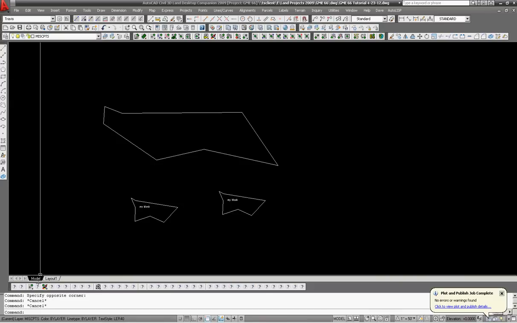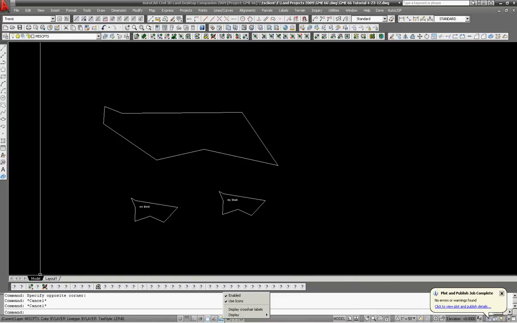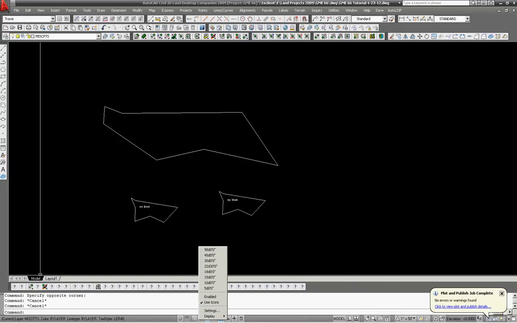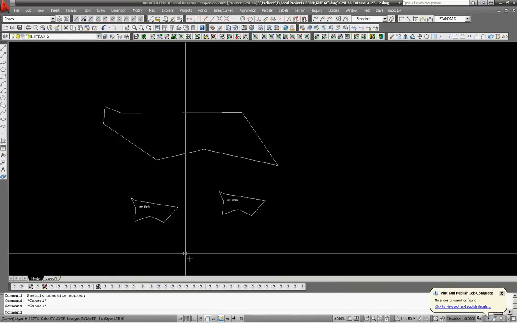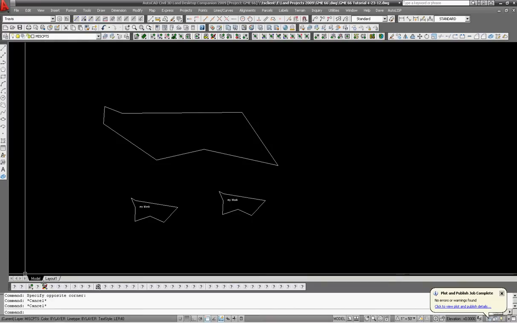If you don't have these tabs, model and layout, you need to right click down here in the bar someplace and find the, I can't remember exactly which one it is, but you need to enable or show the model tabs. That's really important. Otherwise I can't switch back and forth and I'm not sure where I'm at. So I have a model space.